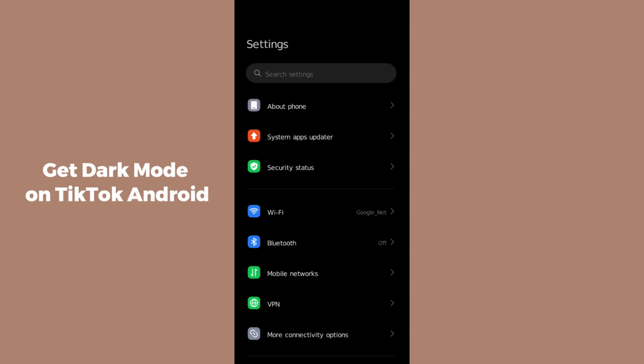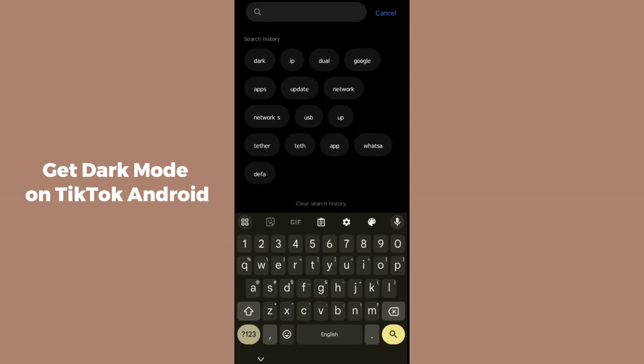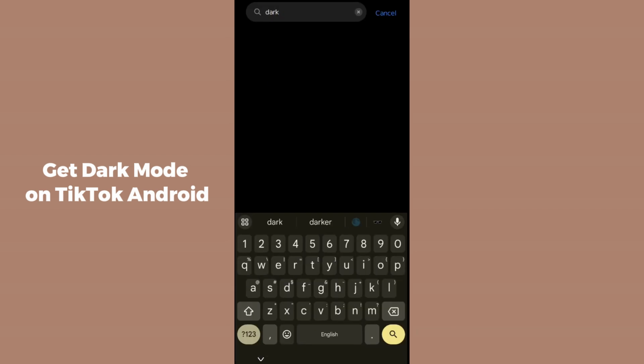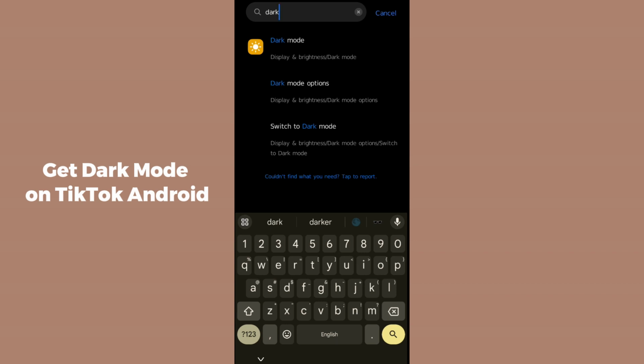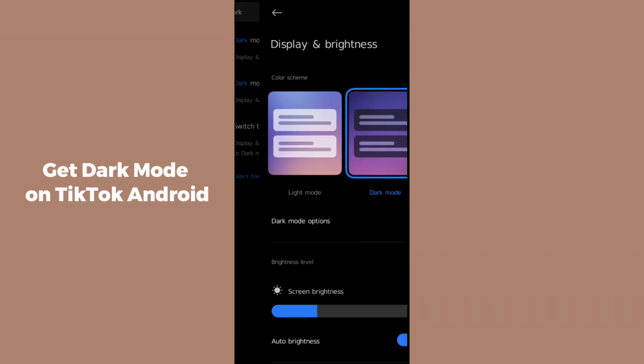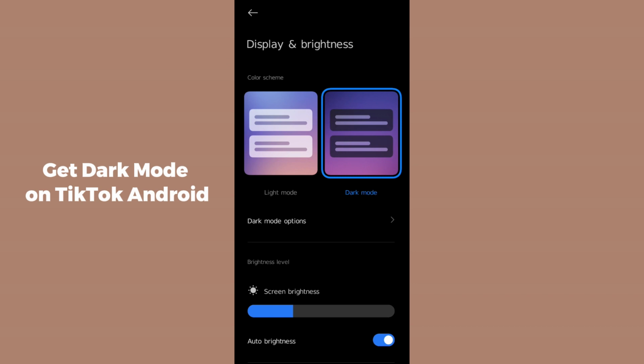In your phone settings, search for dark mode. I have already applied dark mode, but I'm just telling you the options. Click on dark mode, and you will see the options for light mode and dark mode. Turn it to dark mode. I have already enabled it, but my TikTok is still not going dark, probably because of some bug or clash on my Android phone, but you will not face any issue like that.